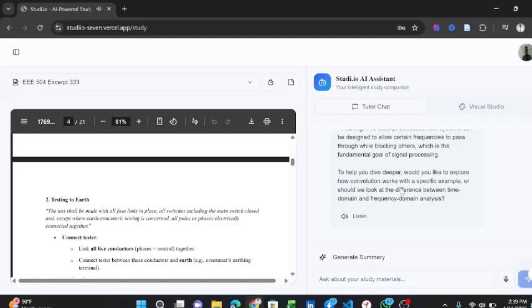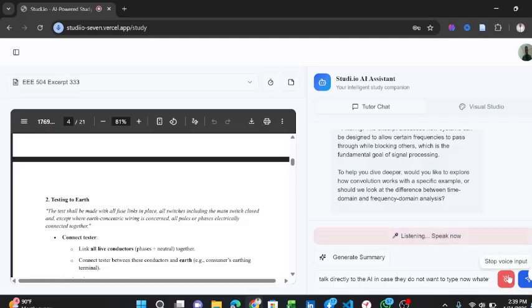Users can also use this voice chat to talk directly to the AI in case they do not want to type. Whatever I'm saying will automatically be written down here, as you can see. Now, I'm going to stop that because of our time.